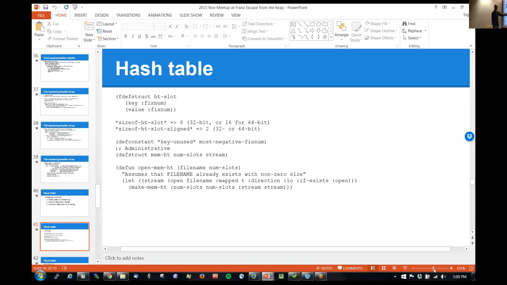This data structure also steals part of the fixnum space to indicate unused slots. So we steal the most positive fixnum. You won't be able to add that to your hash table. Here I have a function like all the other ones. We assume in this case that we already have a backing file. We open it mapped, and then we make a structure to hold information about the number of slots and hold the stream. So that gets us set up.